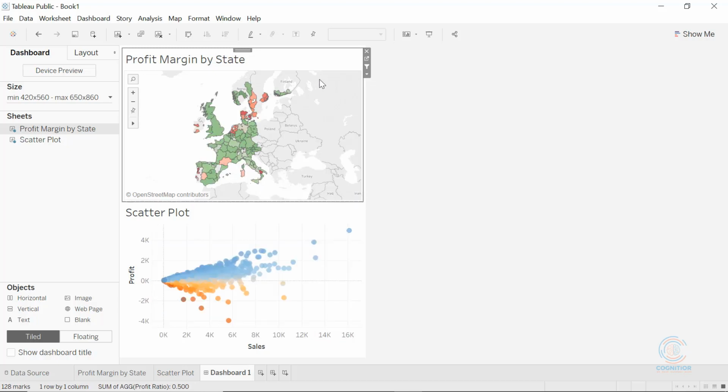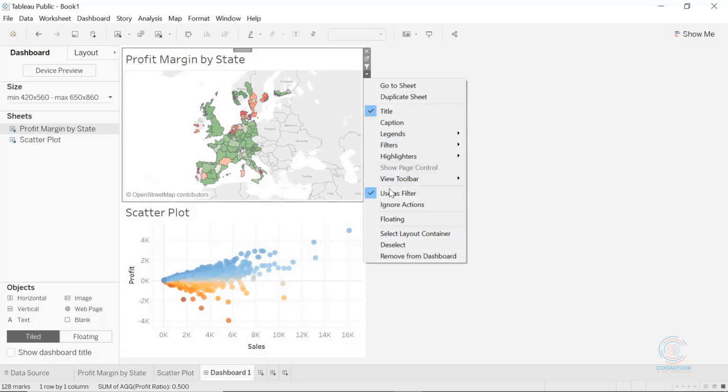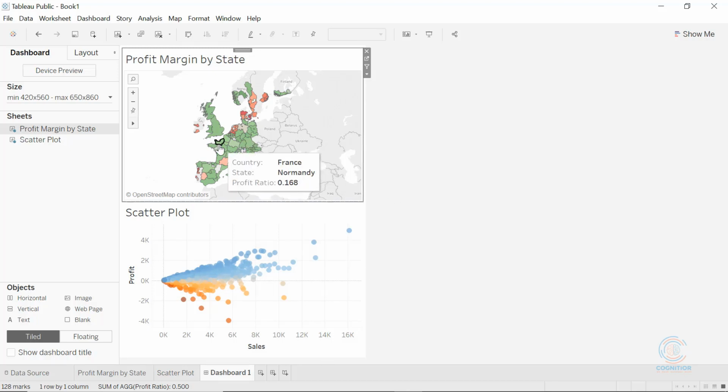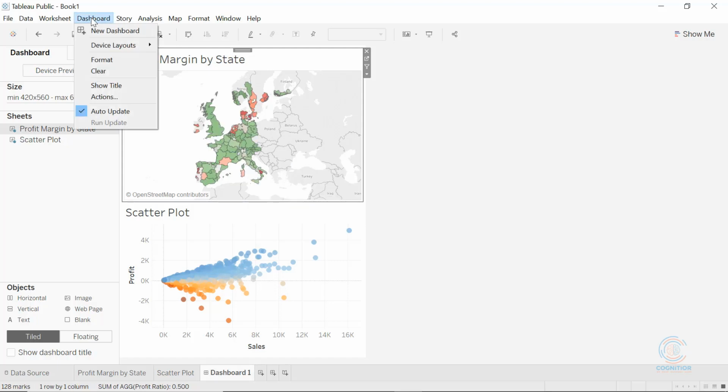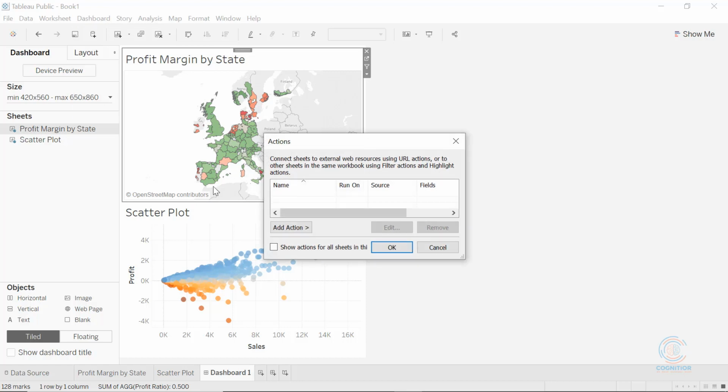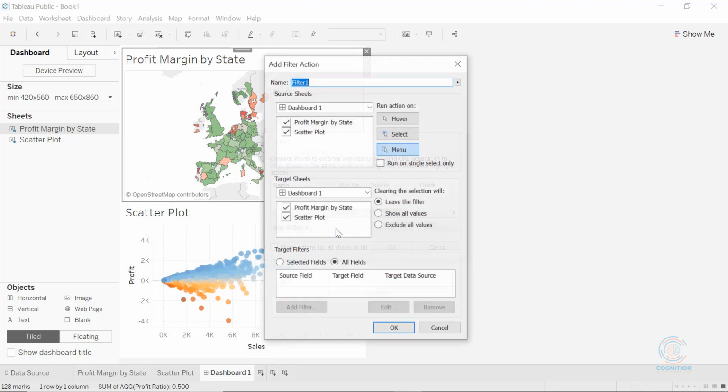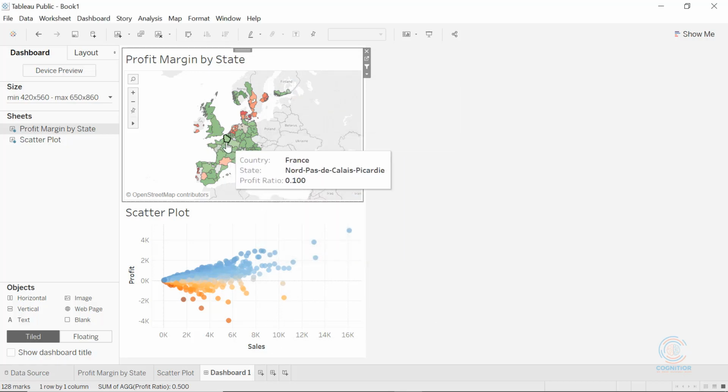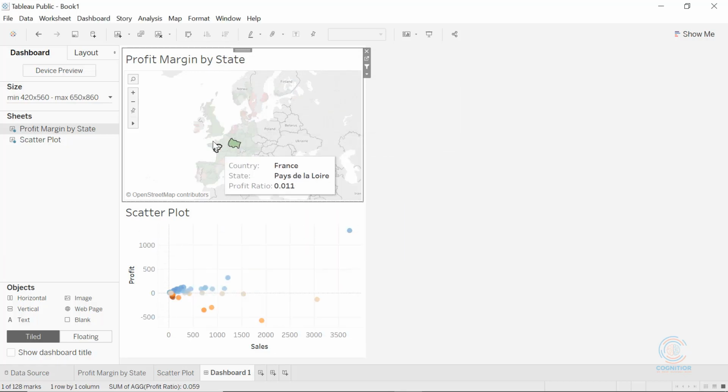This is how you can apply action filter. This is one way of applying action filter. I can uncheck this. Now there is no action available. I can apply action filter from here as well. Dashboard, actions, add action, filter, and then what I want is when I click on profit margin by state, my scatter plot should change on select. I can rename this filter as action on map.